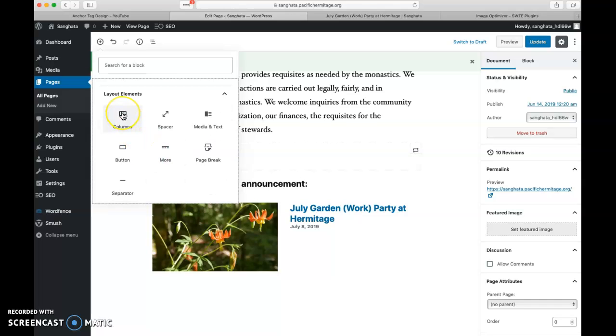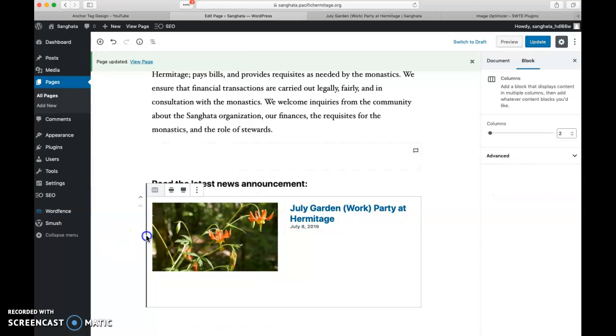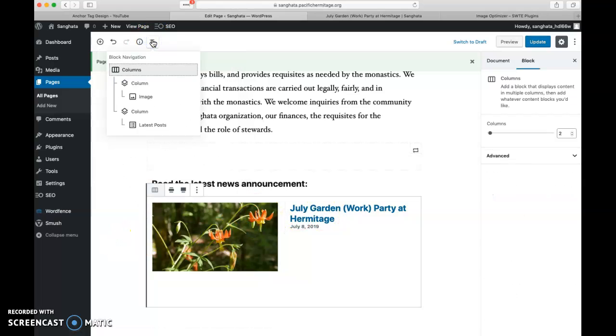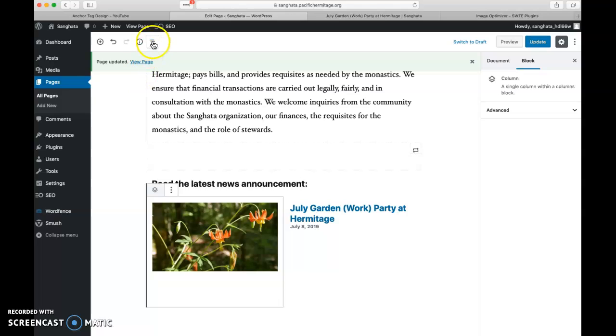Layout elements, columns. So for example, this, again, we're going to get down to here, and we can use our navigation system, and we can see that I've added columns here. So we've got the first column has an image, and the second column has our widget, which is pulling the latest posts into a page.